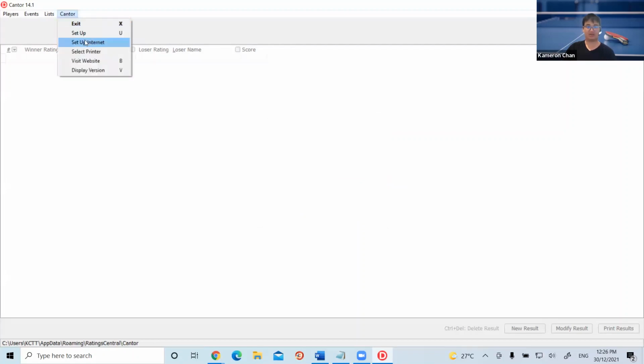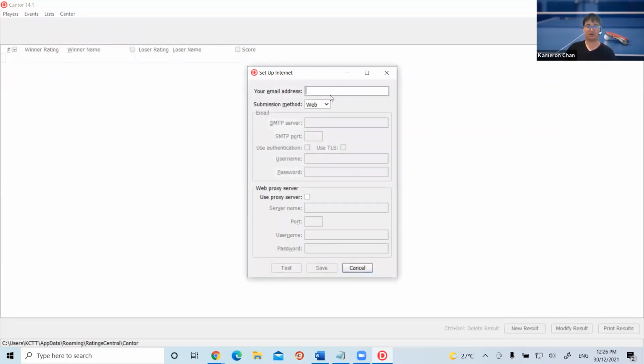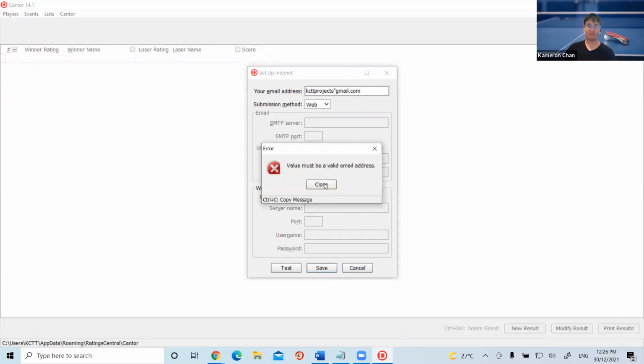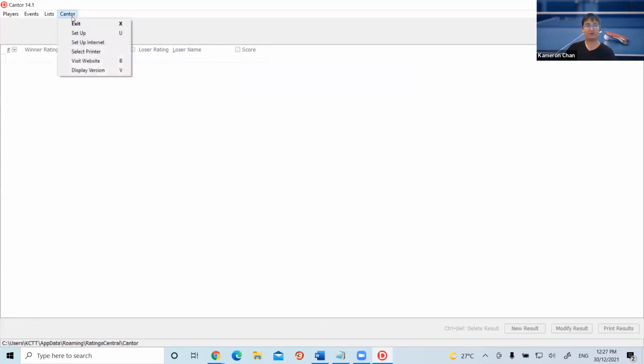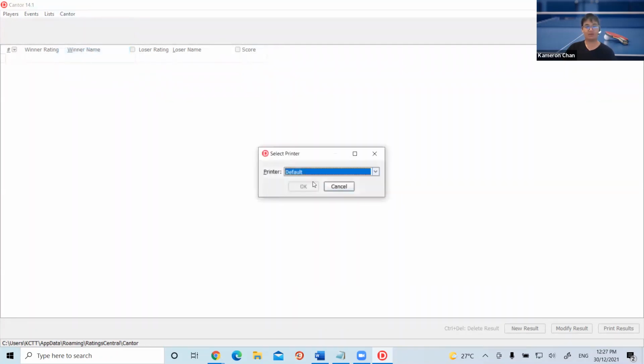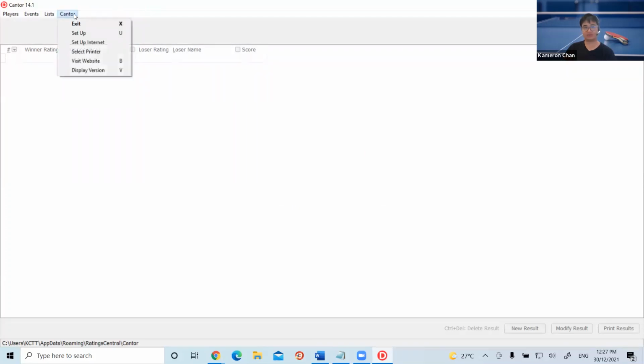Next thing that we need to do is set up the internet. So you need to put in your email address. So for me, it's kcttprojects@gmail.com, and click save. Oh, obviously it is wrong. So there we go. So we need to click save, right? Now we don't need a printer for this unless you should be printing a whole bunch of results, but those are two main things to consider. So just these two items.